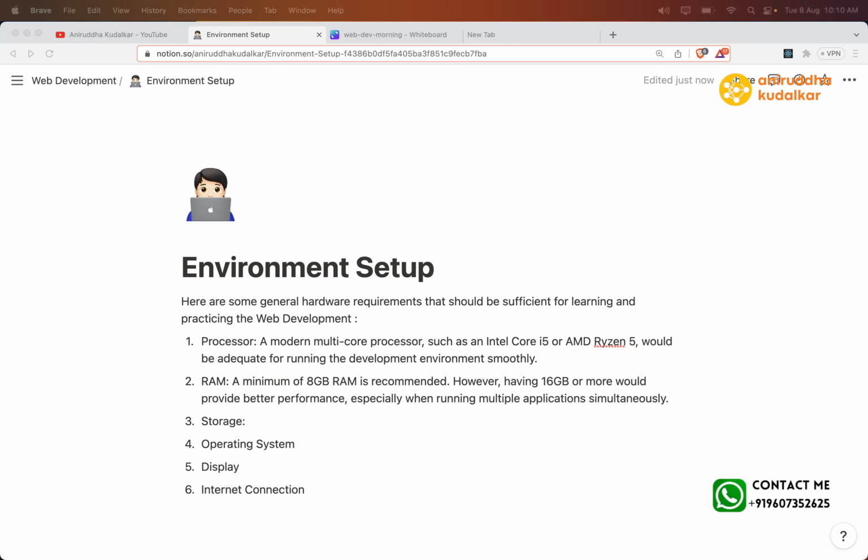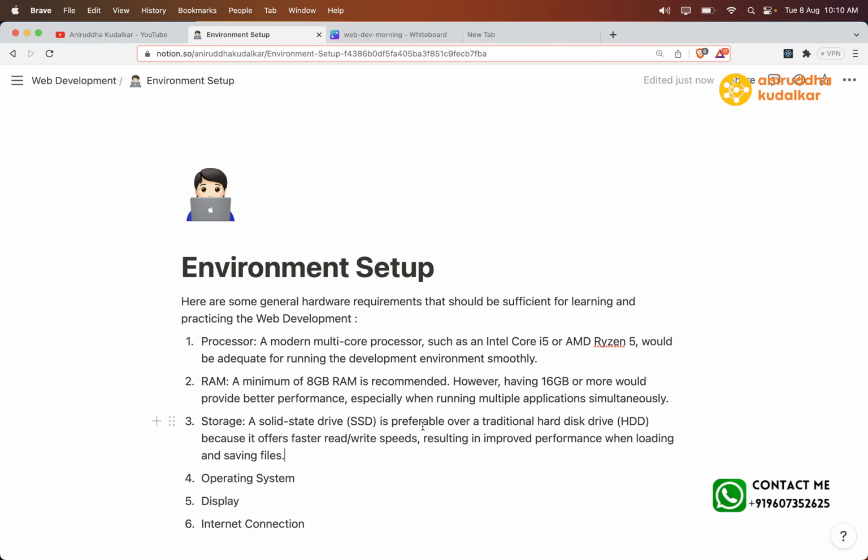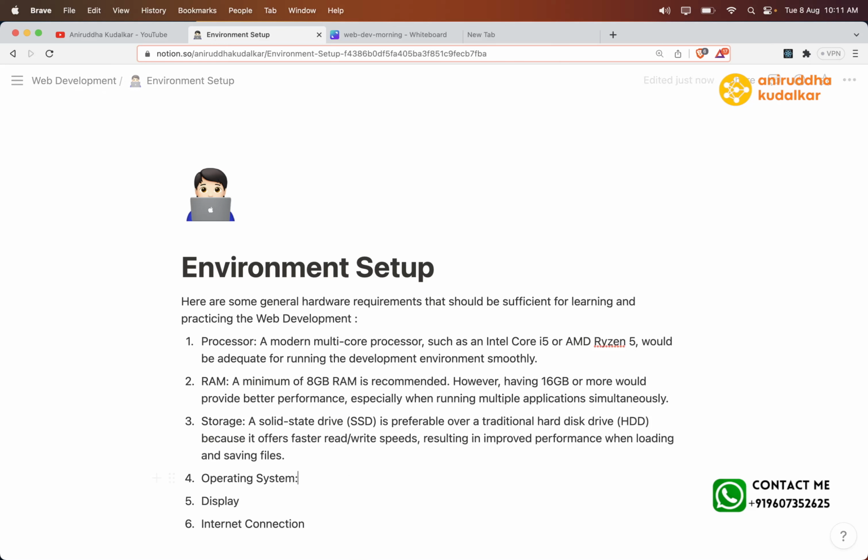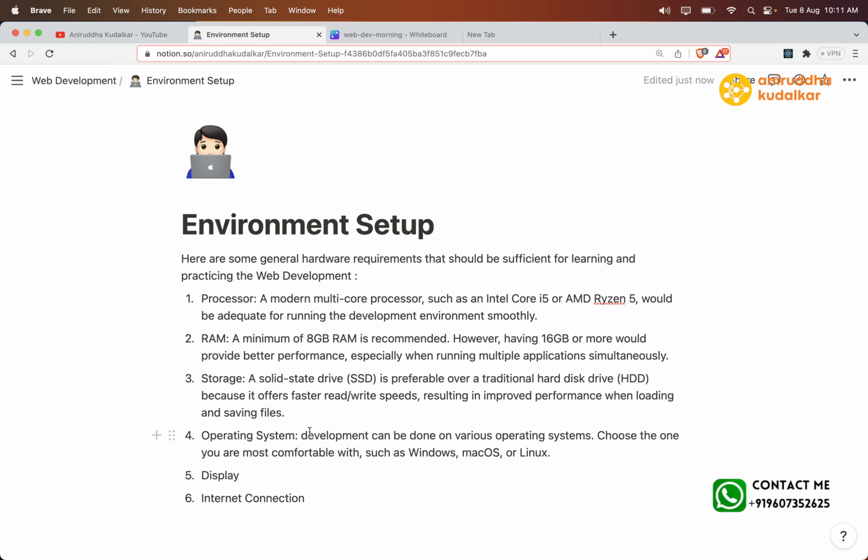Then hard disk. If you have a solid state drive, SSD is preferable over the traditional HDD because it offers faster read and write speeds, resulting in improved performance when loading and saving files. Operating system. Development can be done on any OS, no matter which OS you are using. Choose the one you are most comfortable with, such as Windows, Mac, or Linux.